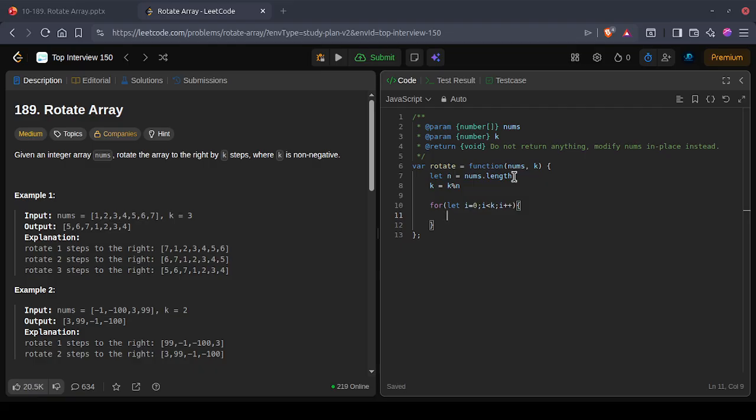Now this loop runs k times, and each iteration represents one right rotation. Let last be the element nums of n minus 1, which means we extract the last element from nums, and start a for loop. Let j equal n minus 1, and j is greater than 0, j minus minus: nums of j equals nums of j minus 1.